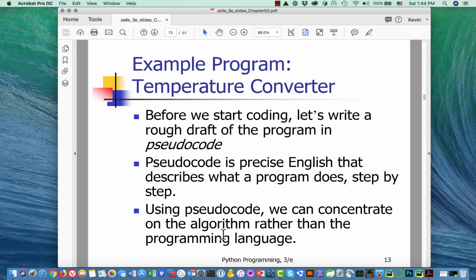So what is pseudocode? Pseudocode is precise English that describes what the program does step by step. Using pseudocode, we can concentrate on the algorithm rather than the programming language itself. Okay, so when we say it's precise English, it's precise in the following way. It's a little closer to the language a computer understands. Just the kind of things that we're talking about, like inputting things or outputting things or calculating things.